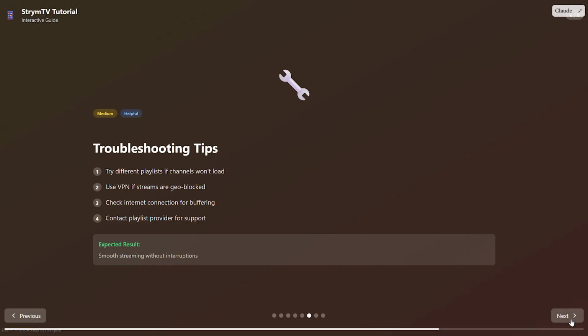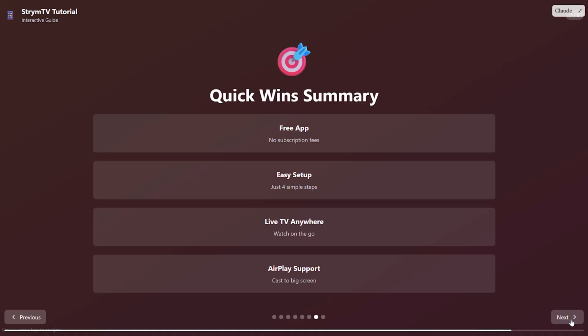Channels don't load? If the server is too busy, try finding another playlist with the same streams or request another M3U playlist link from your playlist provider. Try a different playlist or use a VPN if needed. The app also saves your recently watched channels for quick access.